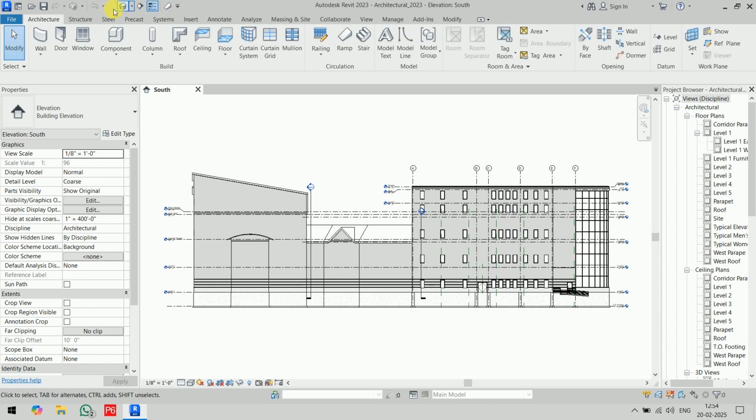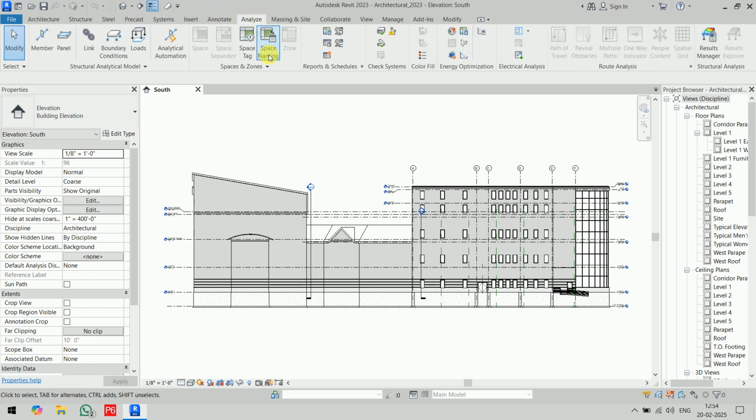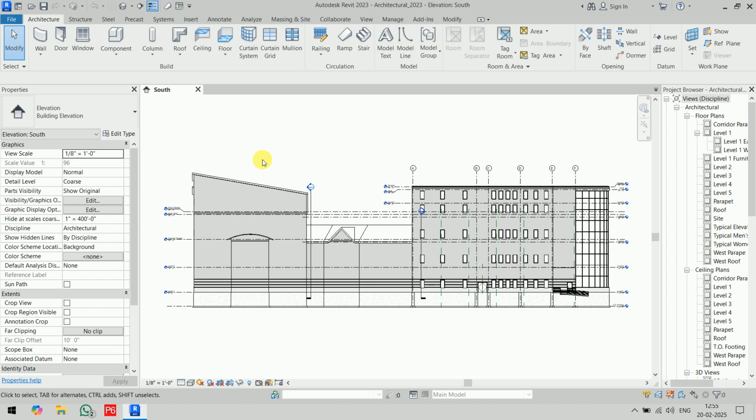Now let's say we have to add some tools in that one, so we can go to Analyze. Let's say we want to add this Spot Elevation option to the quick access, so you can again right click and add to quick access. So this option gets added in the quick access toolbar. Whatever tools you use most frequently, you can add them to the quick access toolbar. That's the reason its name is quick access toolbar.